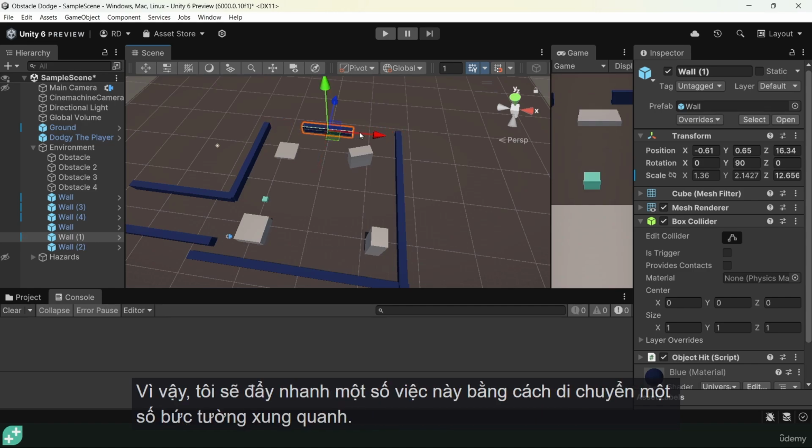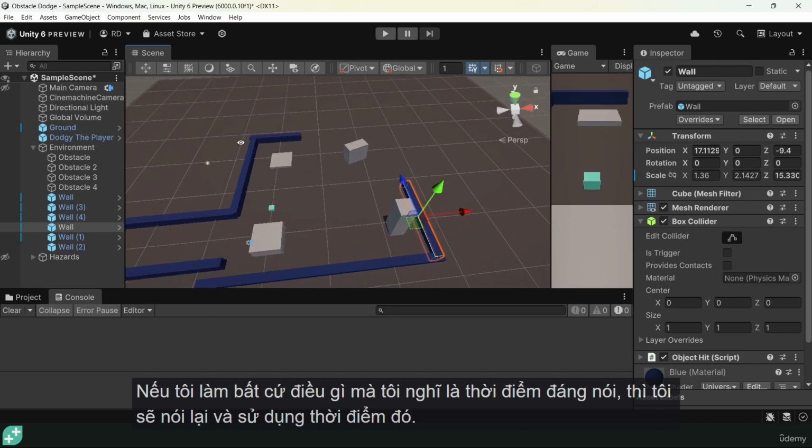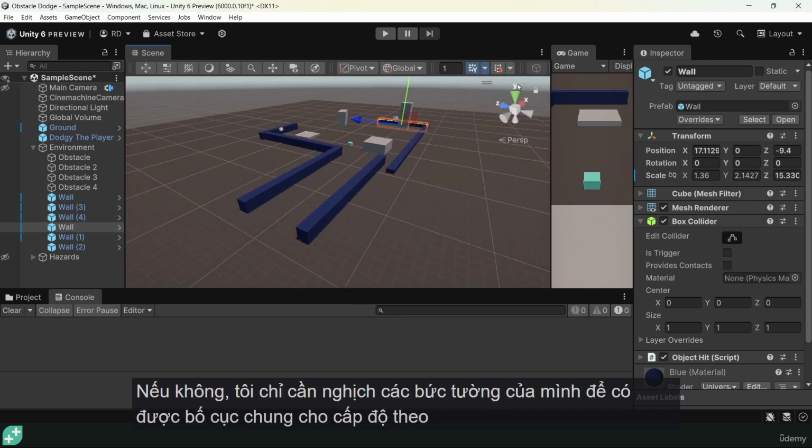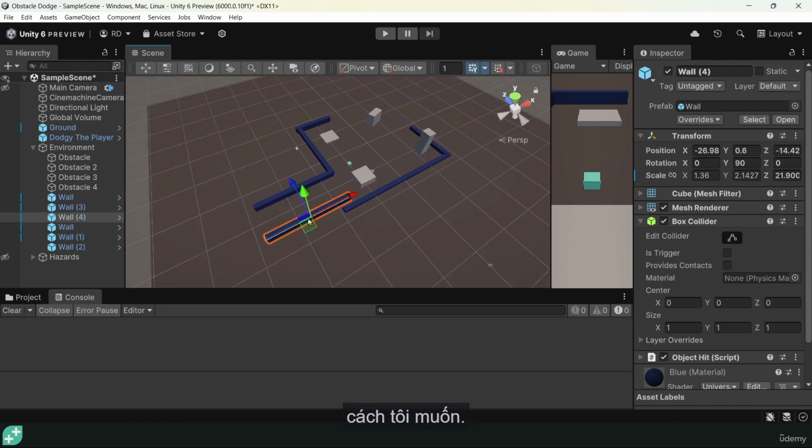So some of this I'll speed up if I'm just moving some walls around. If I do anything that I think is a talking point moment, then I will talk over that bit. Otherwise, I'll just play around with my walls just to get the general layout of my level the way I want it.